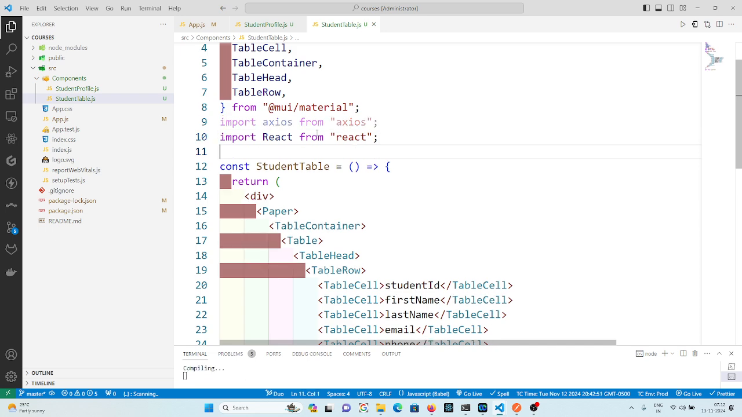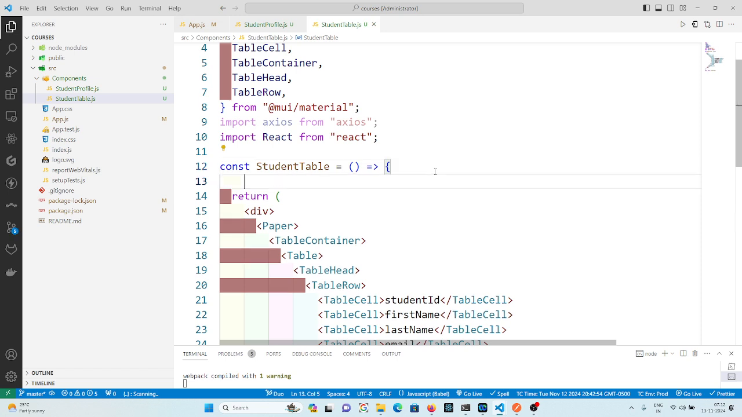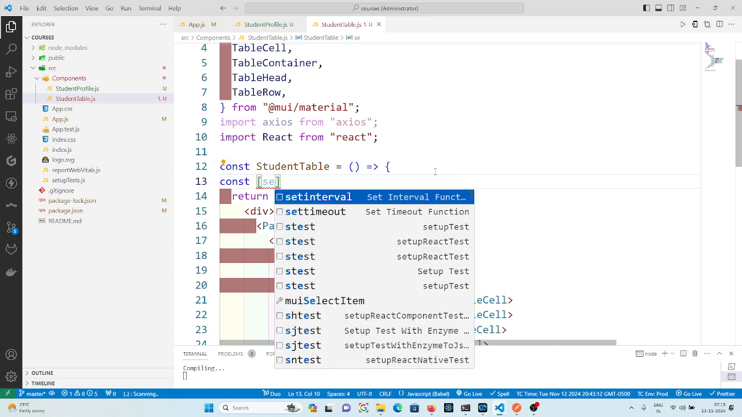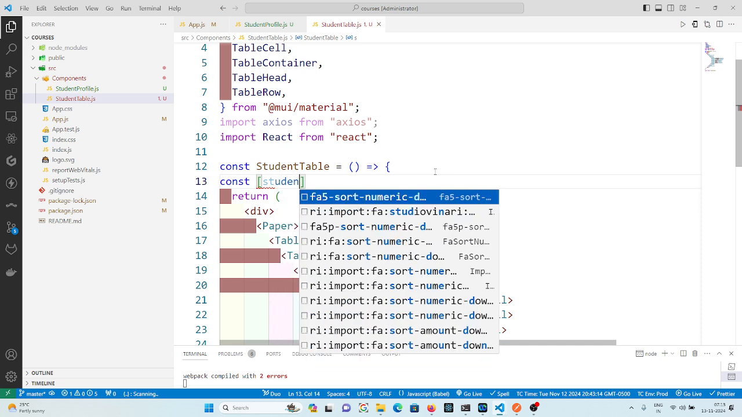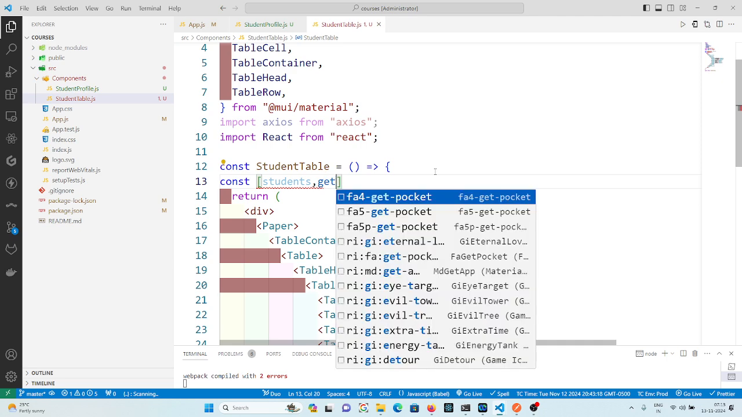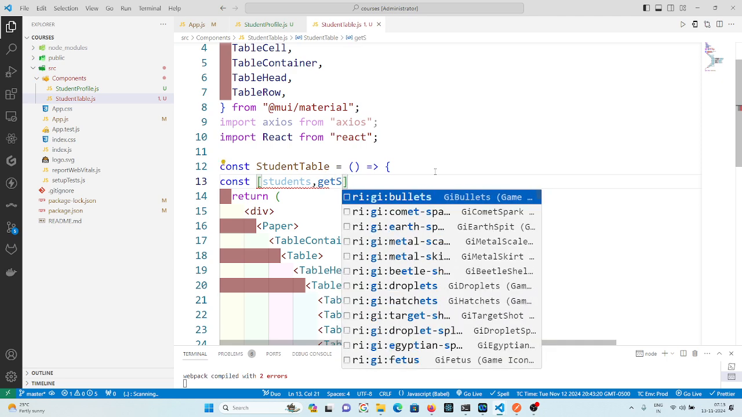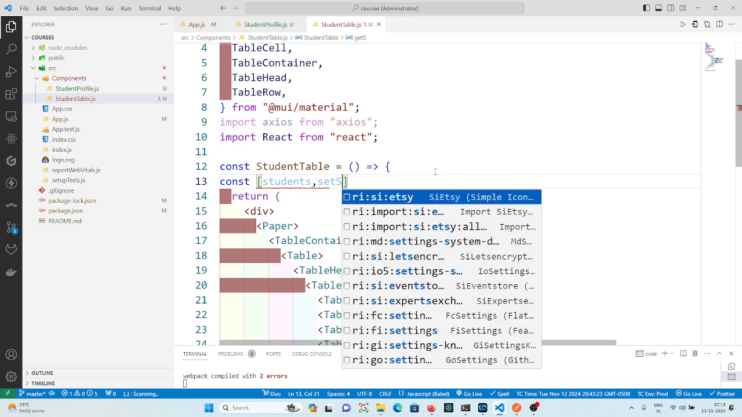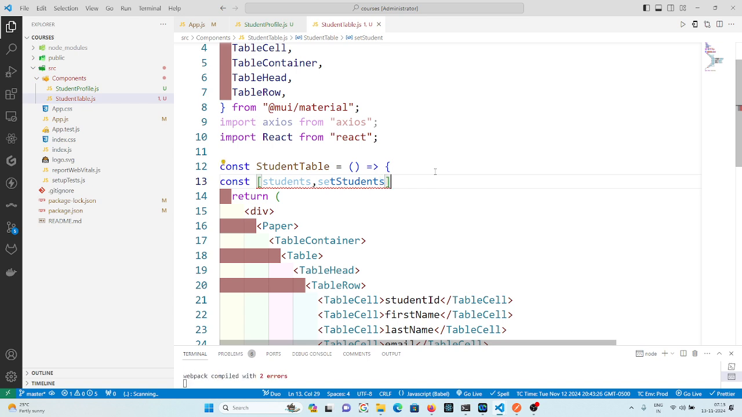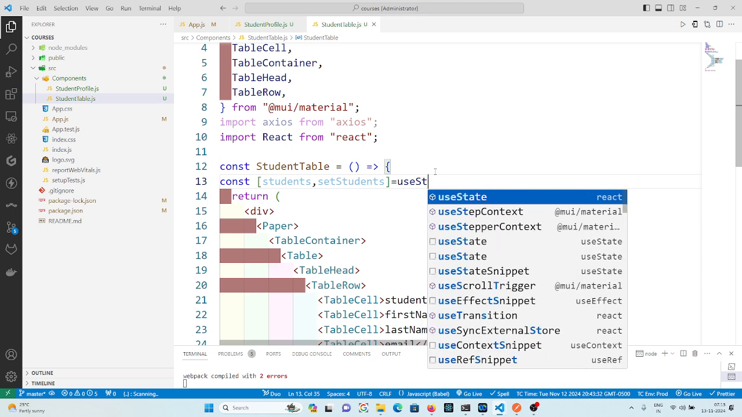Just type Axios and it will add the import. Now, whatever data we get through Axios, we need to store into an array. So how to store it in an array? Let us check. We need to create an array item, which is nothing but students, with getter students and setter setStudents, equals useState.